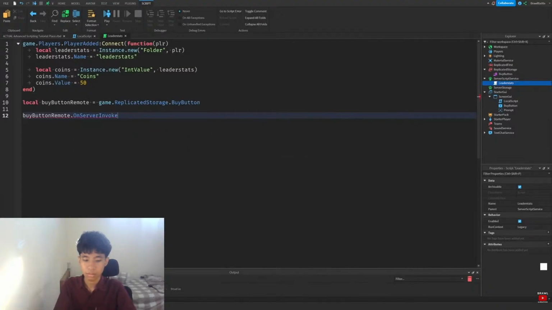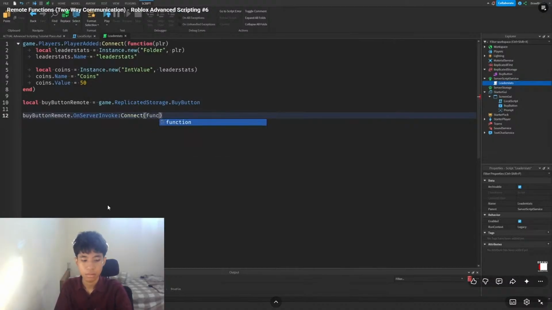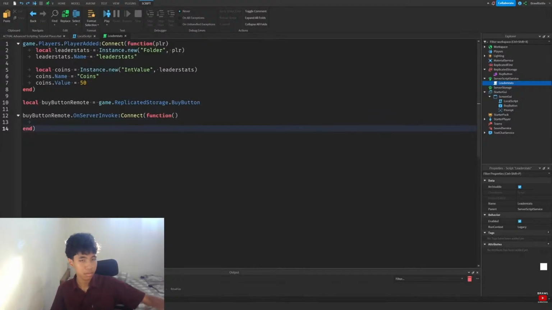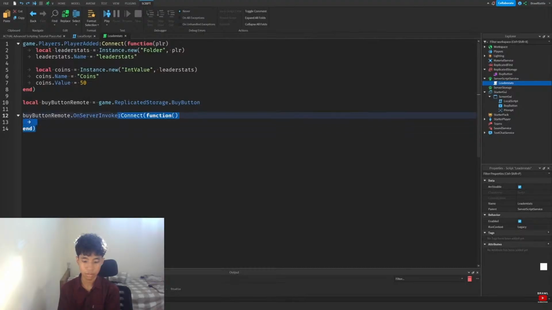Now you might be tempted to say connect function open parentheses close parentheses and enter. This is actually incorrect. This is not the right way to write the syntax for OnServerInvoke, even though it pretty much is what it's like for OnServerEvent. So you might ask, why is the syntax incorrect here? It's important to understand the difference between a callback and an event. I will explain what the difference is once we finish writing our code. As of right now, what you need to know is that this is not the right way to write the OnServerInvoke syntax, because this is not an event, this is a callback.